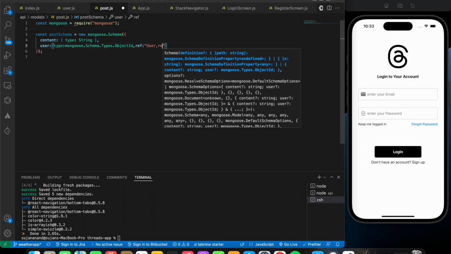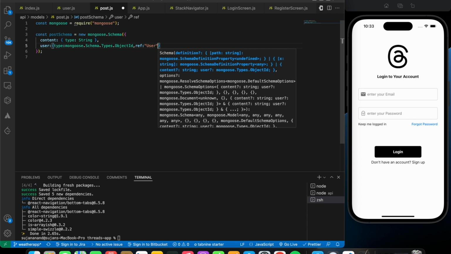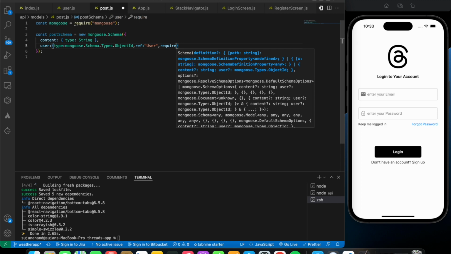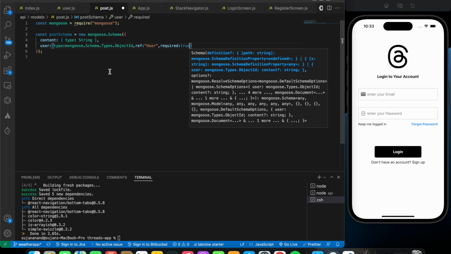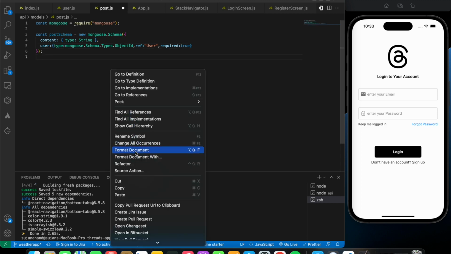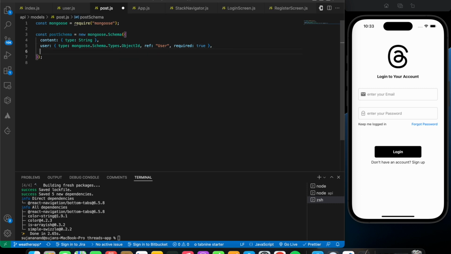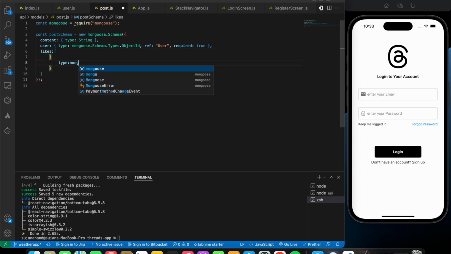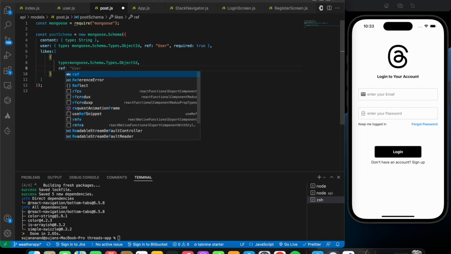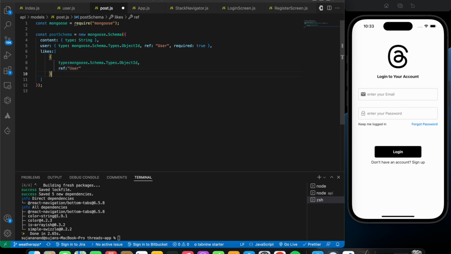You're going to say required as true. Required as true. Okay. So after the user we have the likes. So for a particular post it can have n number of likes, so we're going to make it in the form of an array. So I'm going to say likes. So type is going to be mongoose.schema.types.object id, and reference is going to be of a user.